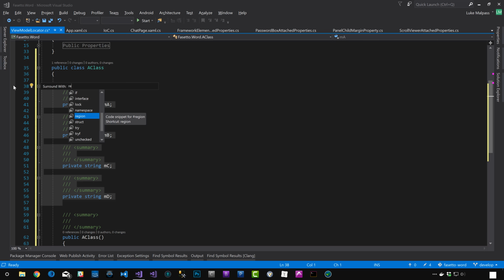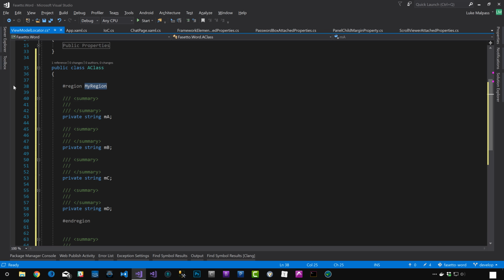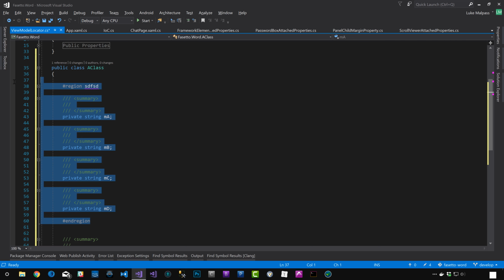I've renamed my shortcut to just region, and then you can press tab, and you'll see now it surrounds what I've selected with my region, and I can then type a name. So that's a way of surrounding with. This has also been slightly tweaked.